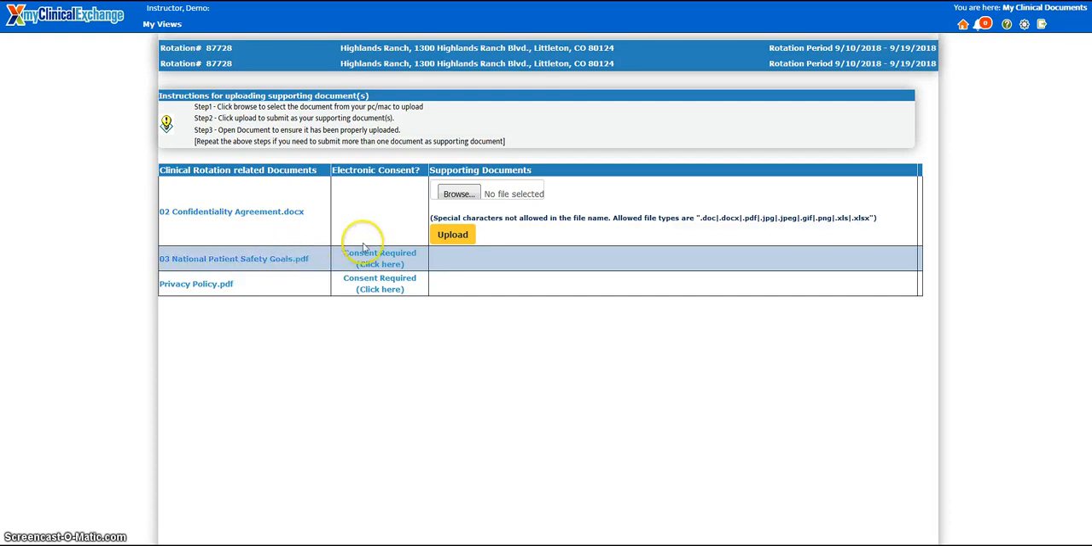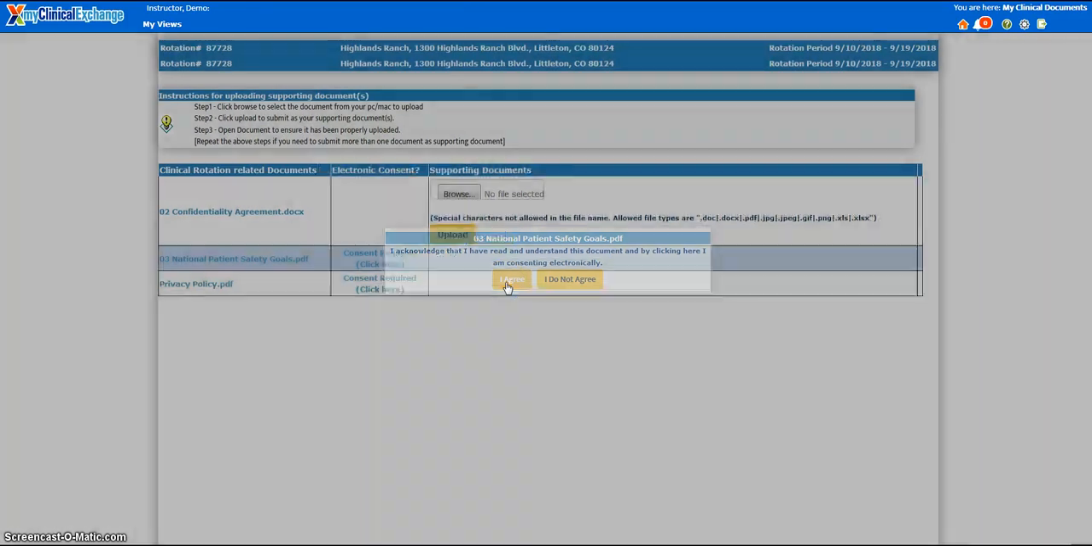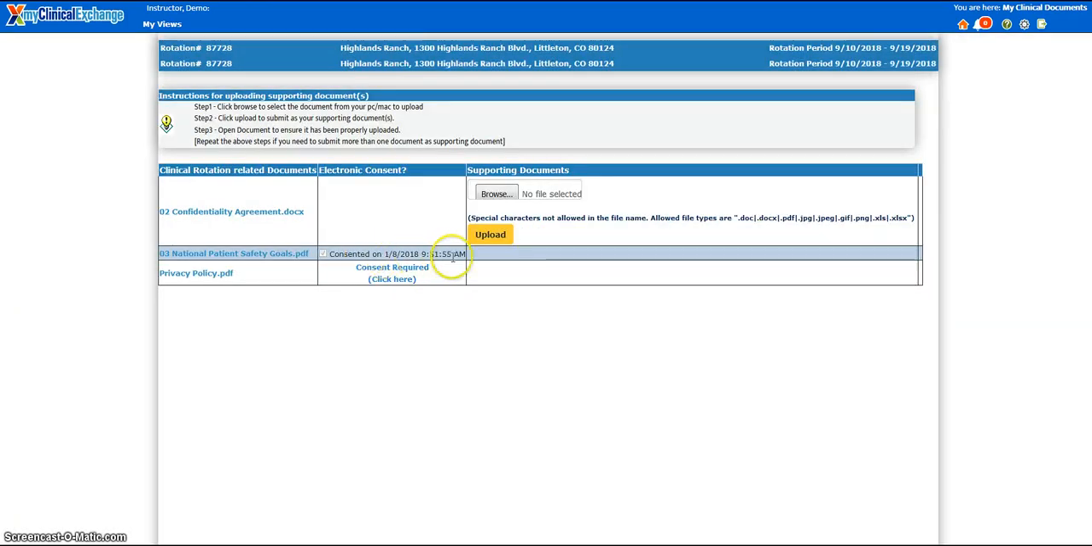The center column will show if any items are required for you to electronically consent. There will be a link that says Consent Required, click here. When you click the link, a pop-up window will open asking you to agree that you have read and understood the document. Click the I agree link to give your electronic consent. Once you do, the date and time will be recorded for this document.